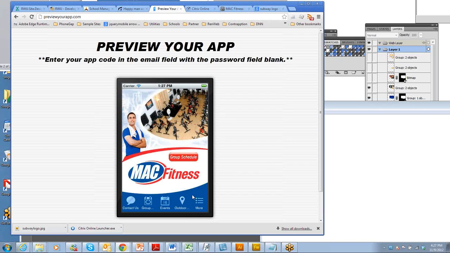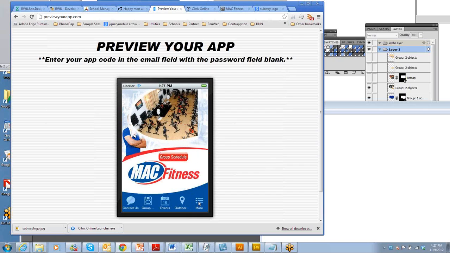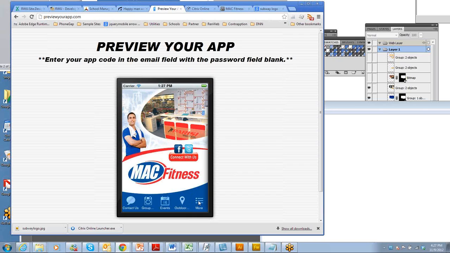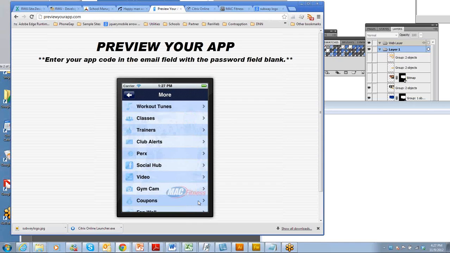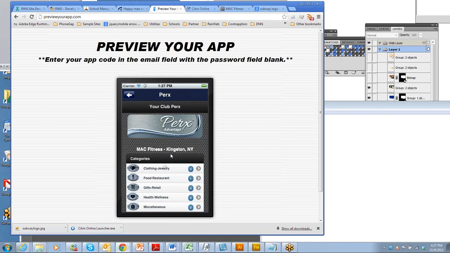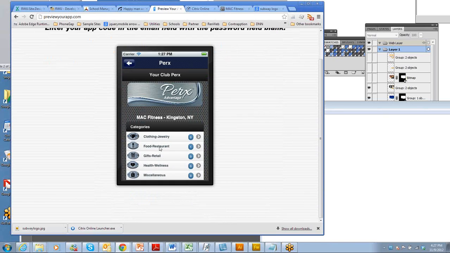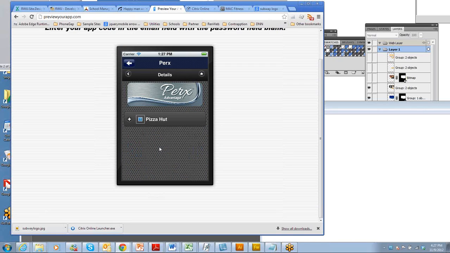So what I'm showing you now is a preview of your actual app, and it's running in an emulator on the web, so it's a little bit slow, but it does let us show you how it actually looks. So now if I go to my Perx tab, I've also selected the category on that.